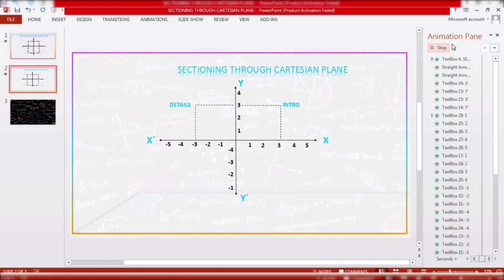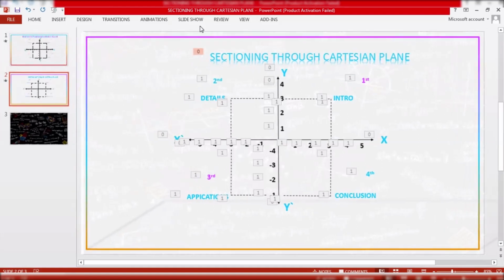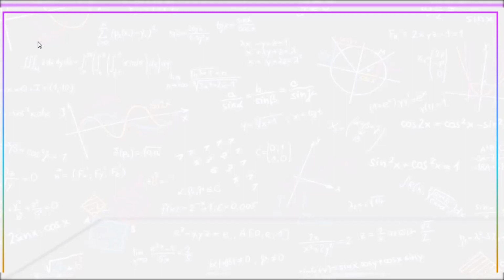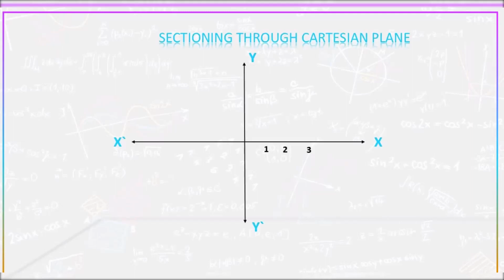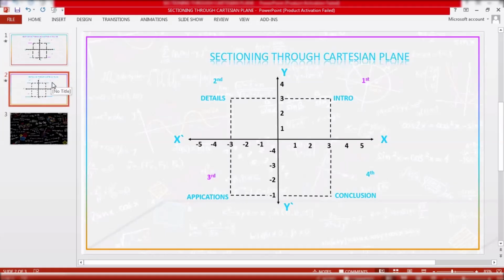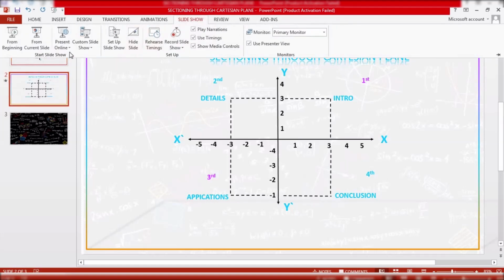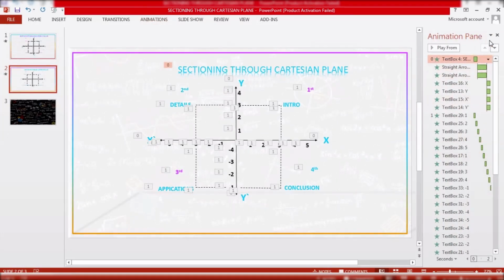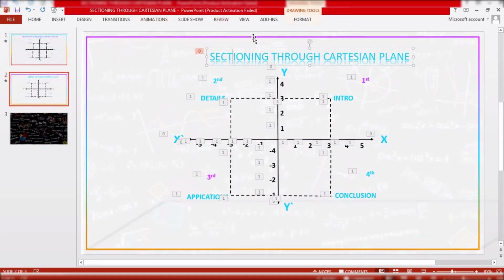Now we have to go to the slideshow. It's perfect: introduction, details, applications, conclusion. Now go to the animation bar and just preview it once.